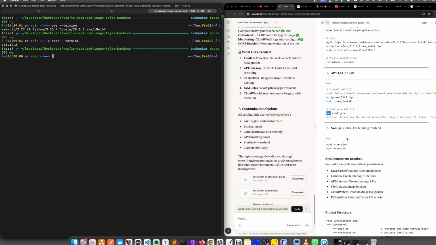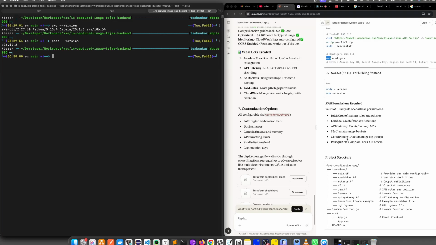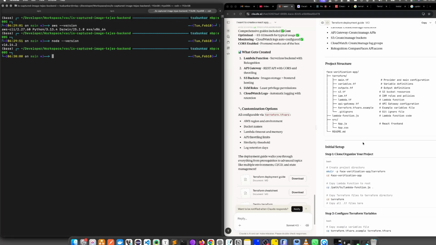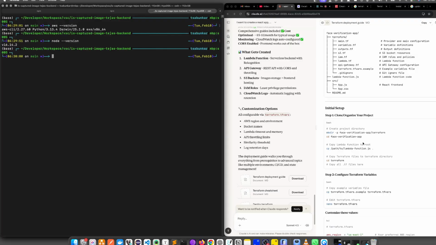Node version is also greater than 14 for sure. Definitely NPM would be there. I don't want to check that. Your AWS user role needs the permission to create and manage the initial setup. Okay, so here it says clone or organize your project. mkdir, create a project for the face recognition. So it says that I need to create under the face recognition a Terraform folder.